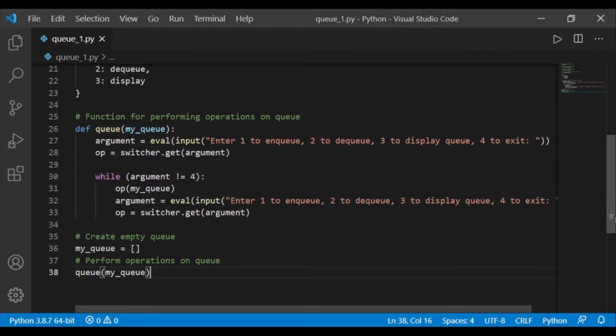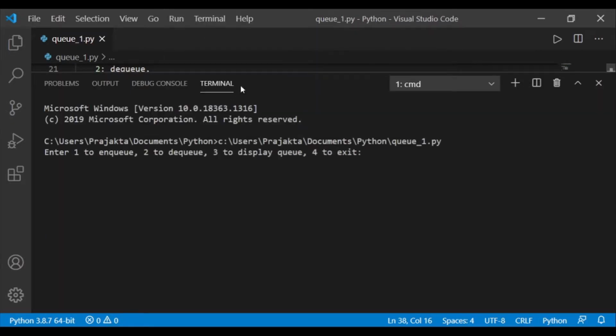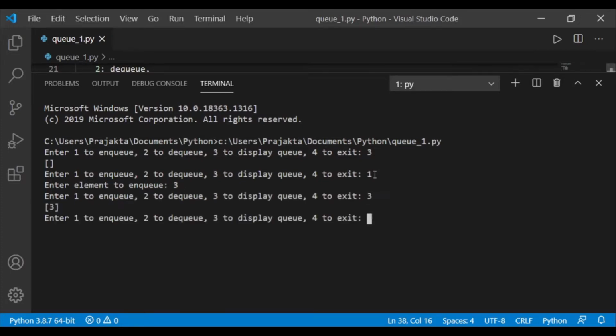Now let's run the function and see what we get. As you can see, it gives me a prompt: enter 1 to enqueue, 2 to dequeue, 3 to display the queue, and 4 to exit. So first, I'm going to display our queue, which should be an empty queue. And as you can see, it is empty. Now we're going to insert an element. Let's say 3. Let's display our queue again. And we have 3 in the queue.